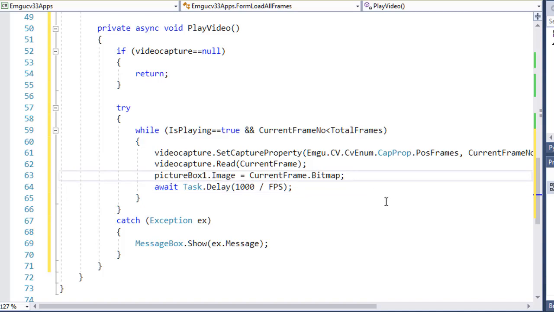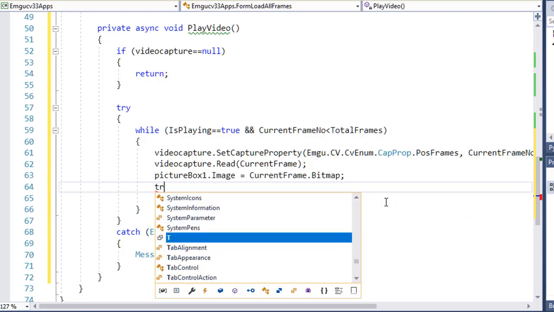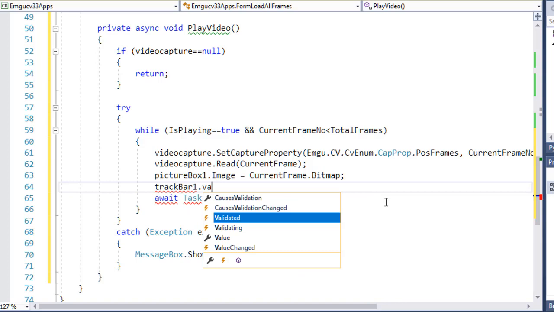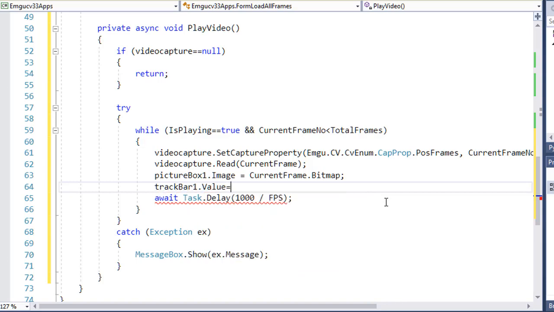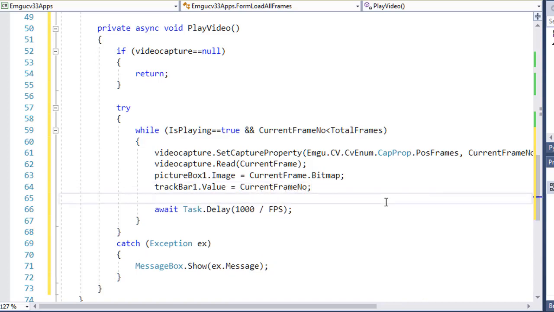And before waiting, we can also do track bar dot value equals current frame number, and then we update this current frame number plus equals one. We need to read frame by frame, and then the track bar will also be updated, and we are reading one at a time and going onwards. So this is the play video function.